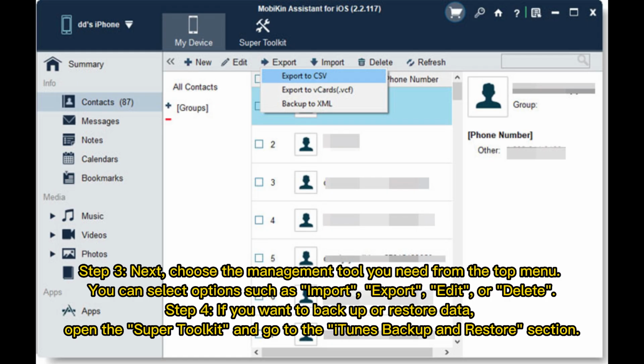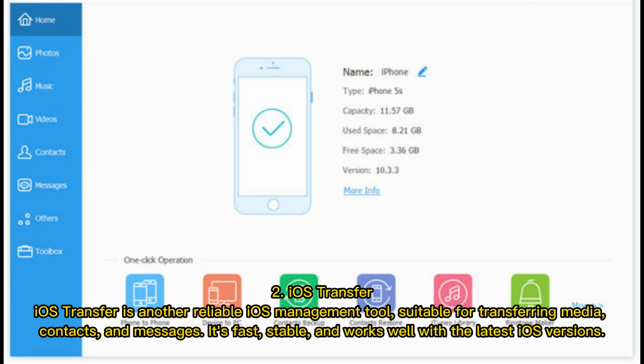Step 4. If you want to back up or restore data, open the Super Toolkit and go to the iTunes Backup and Restore section. 2. iOS Transfer. iOS Transfer is another reliable iOS management tool suitable for transferring media, contacts, and messages. It's fast, stable, and works well with the latest iOS versions.